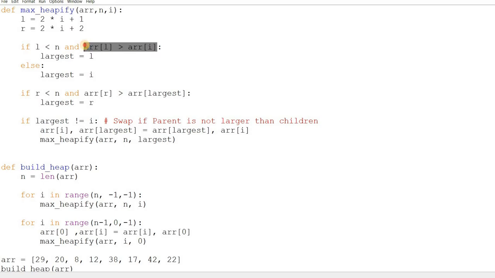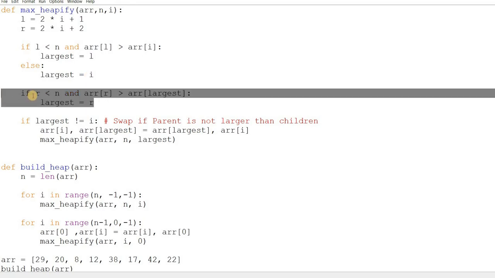Now over here in the other condition, we check to see if L is larger than I, if the value at L is larger than the value at I. So if it fulfills these 2 conditions, if L is a valid index and the value at L is larger than the value at I, we assign the index L to largest. Otherwise, we assign I to it, which is the index we're currently looking at. What we do over here is then another check.